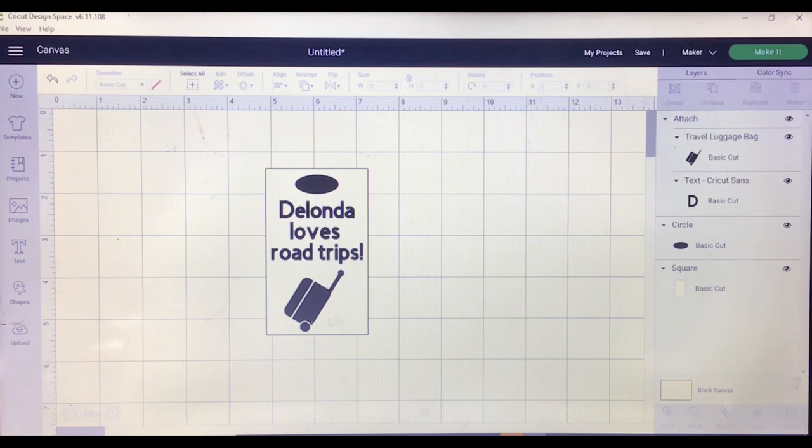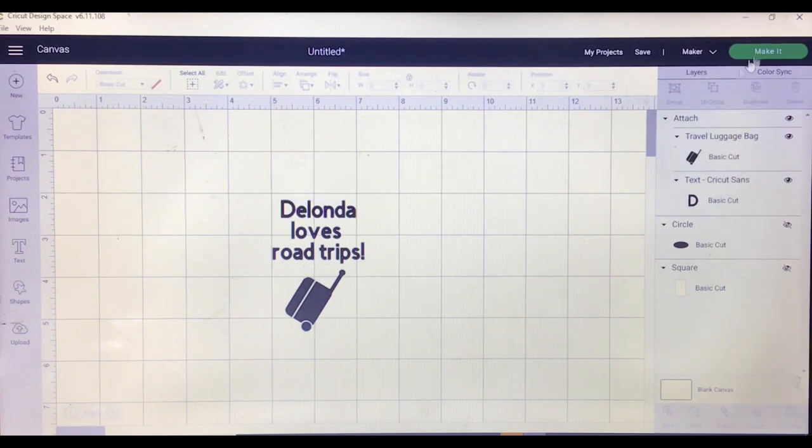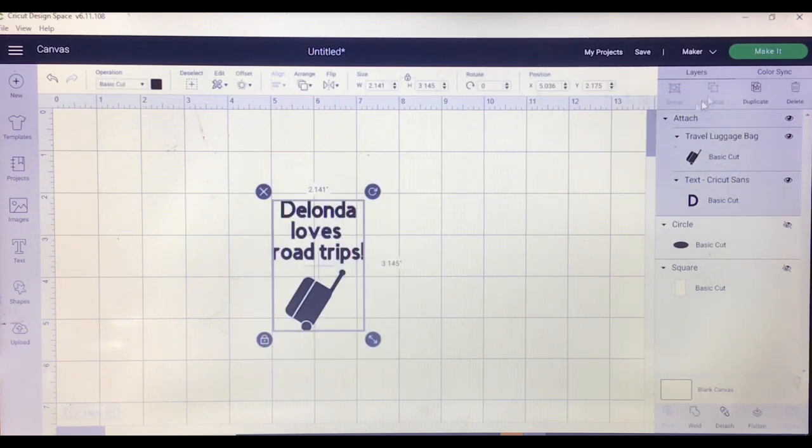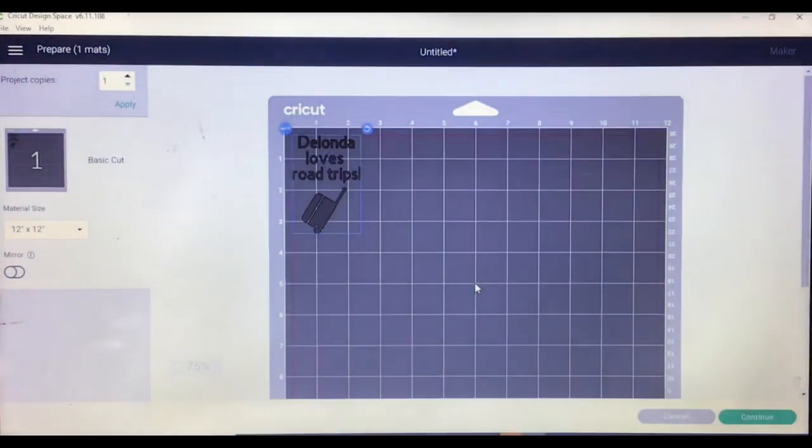Okay, so remember this background, this rectangle is just a template. I'm not going to cut it or anything like that. I'm using Infusible Ink, so I can just hide this so I can save it. I am going to turn the rectangle off and make sure my image is selected and click make it. Okay, since I'm using Infusible Ink, I know that I have to have it connected to a heat source, and since I have to have it connected to a heat source, I'm also going to mirror my design.